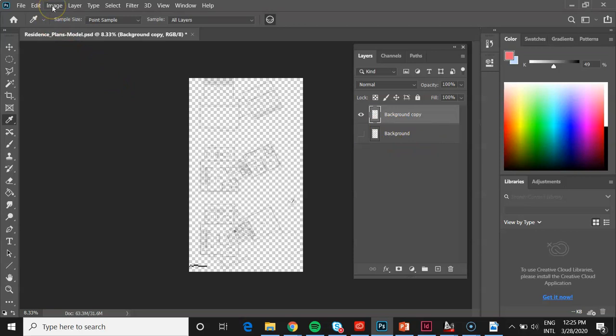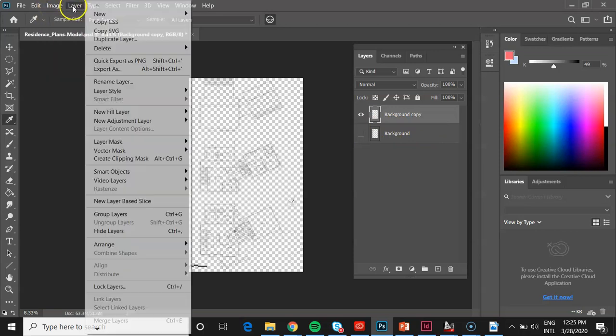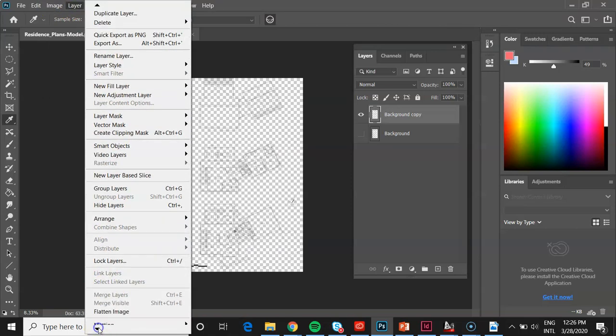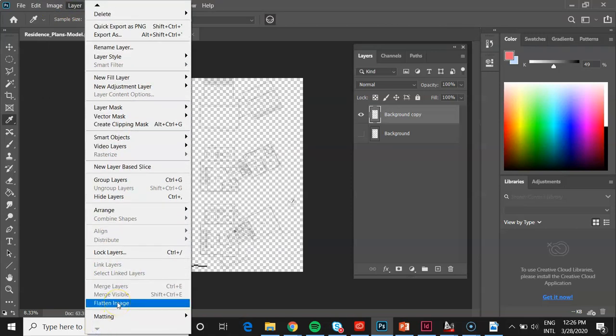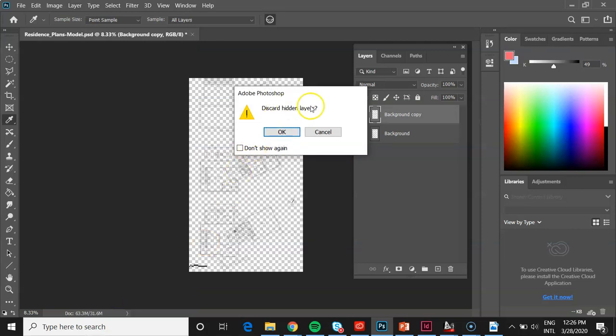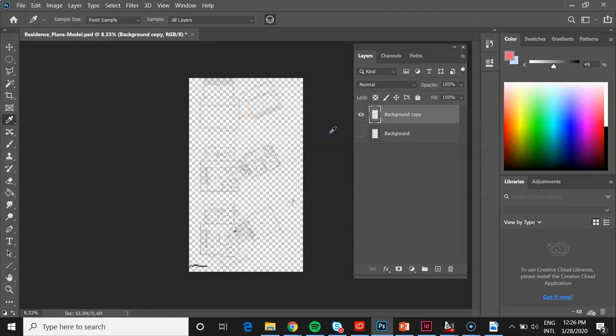So one thing we could do is flatten this thing. Layer, Flatten, down at the bottom here. This compresses it. It's going to discard the hidden layers, and I don't want it to do that. And once it flattens it, it's going to appear nice and white and clear and easy to read. That's all well and good, but I don't want to flatten it.